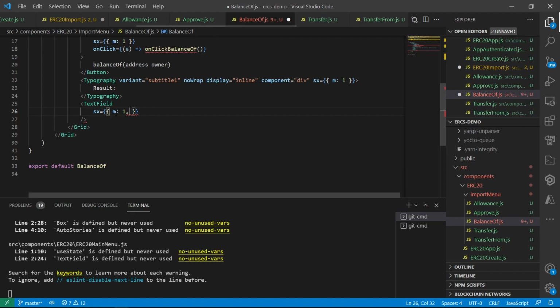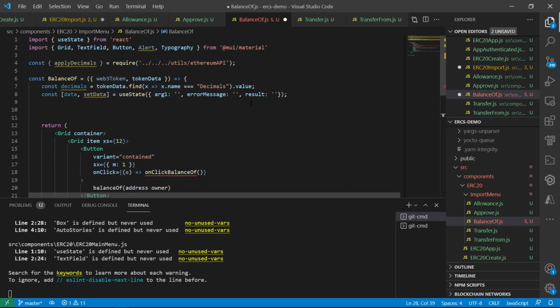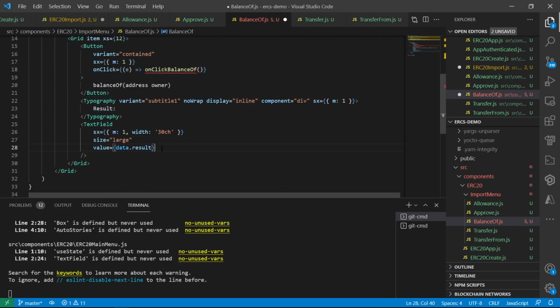Margin 1 with 30 ch, size 1, a large one, and the value will contain data.result. So data.result is this value here. It's going to be the result of the function call.